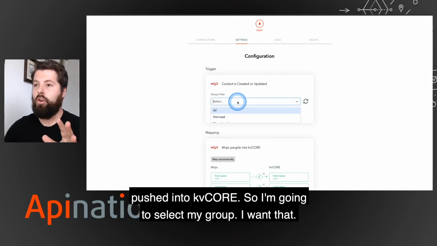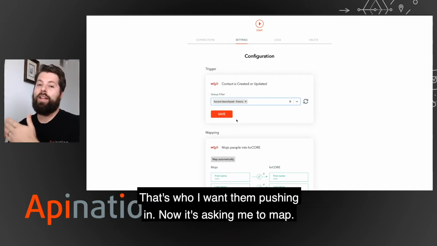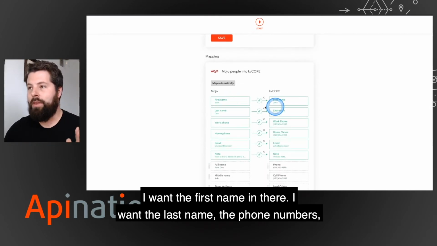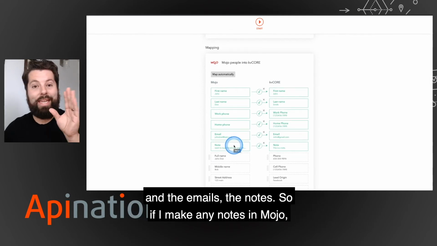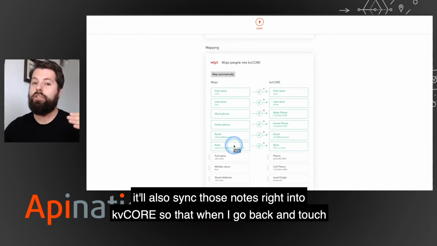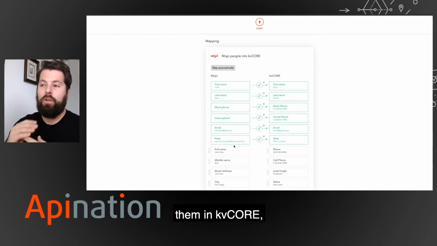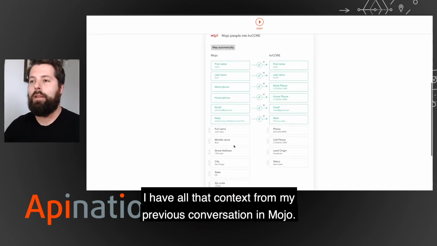So I'm going to select my group. I want that. Scroll down to KVCore Launchpad Fresno. That's what I want it looking at. That's who I want them pushing in. Now it's asking me to map. I want the first name in there. I want the last name, the phone numbers, and the emails. The notes. So if I make any notes in Mojo, it'll also sync those notes right into KVCore so that when I go back and touch them in KVCore, I have all that context from my previous conversation in Mojo.